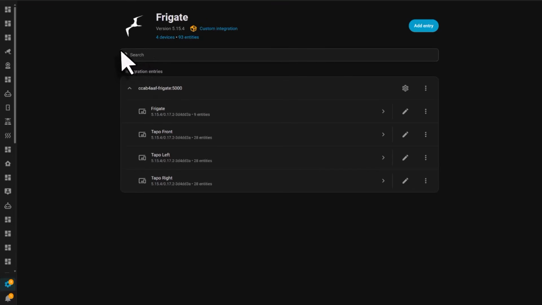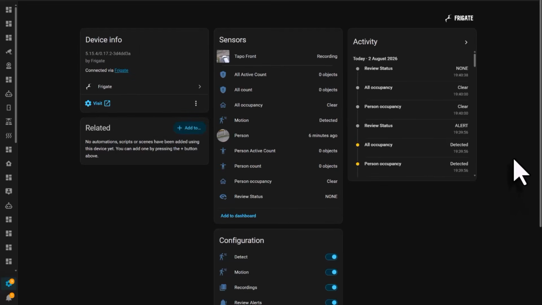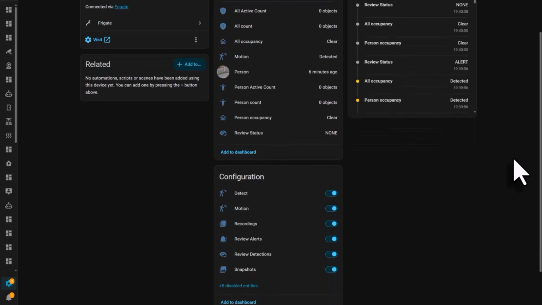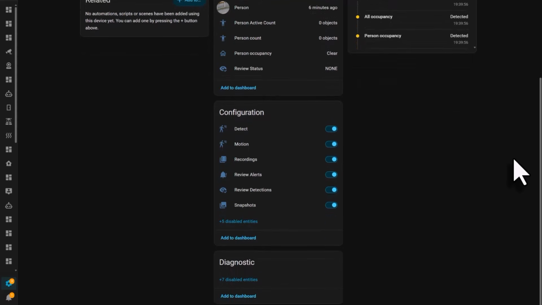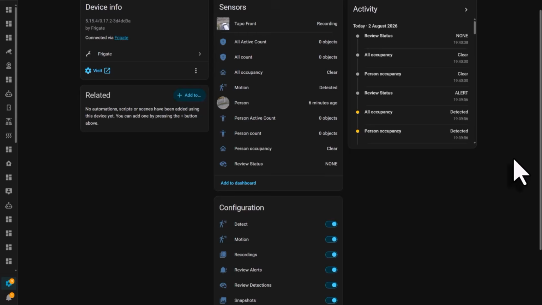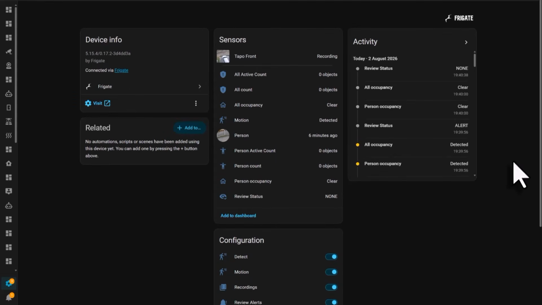As you can see, the integration created 4 devices, 93 entities, and there is one Frigate device plus separate devices for my 3 compatible Tapo cameras, the front, the left, and the right. For each camera, Home Assistant now shows whether it is recording, whether motion has been detected, and whether Frigate has identified a person. It also creates sensors for active objects, object counts, occupancy, and review status. Here, for example, the Tapo front camera, motion is currently detected, and Frigate has already registered a person event. It was me trying out to see if it works.